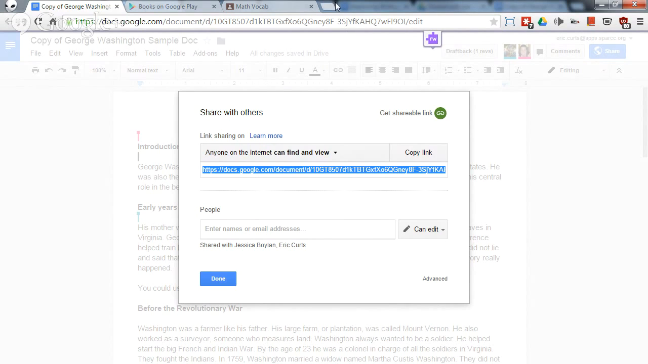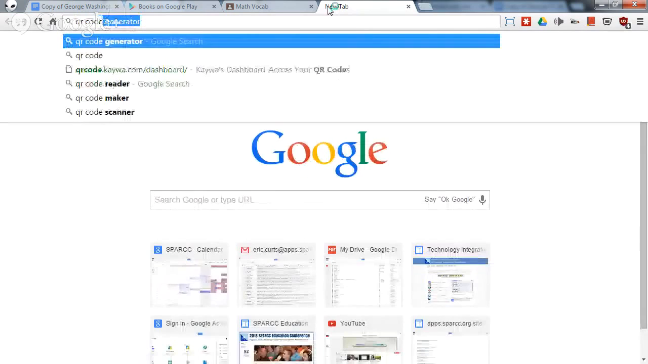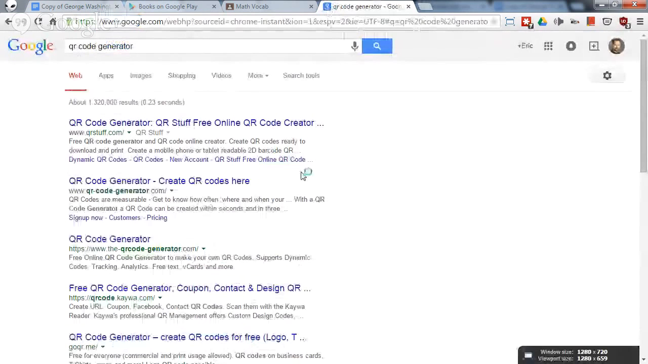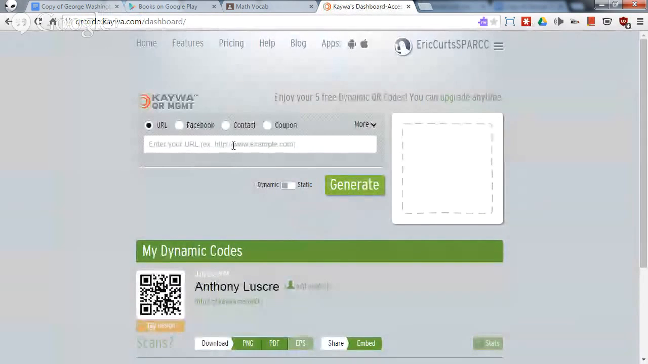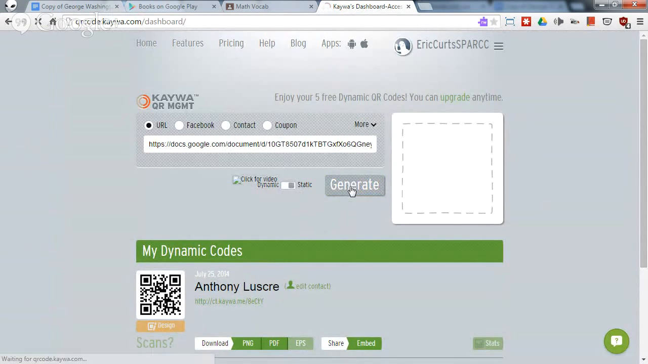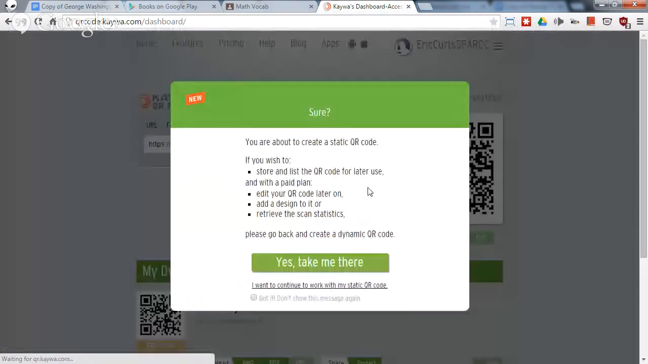If you really want to get fancy, you could even create a QR code. I'll do a quick Google search for a QR code. We could go to a site like Kiowa, and from Kiowa, we could go in and generate a quick QR code for this. And if you're not familiar with QR codes, they're those little black and white boxes. So if I come in and say I want to generate a QR code for this, give that a second to do its thing.